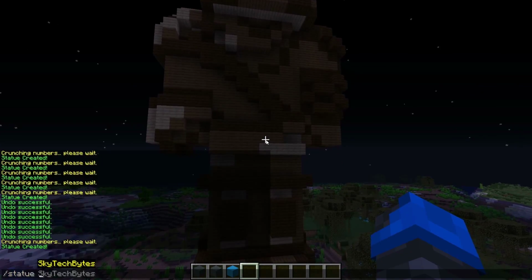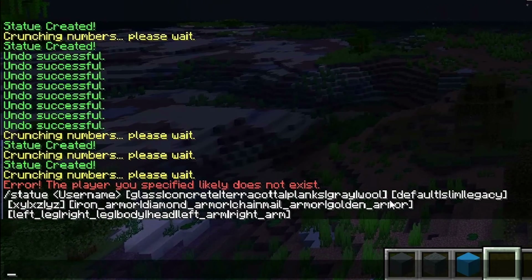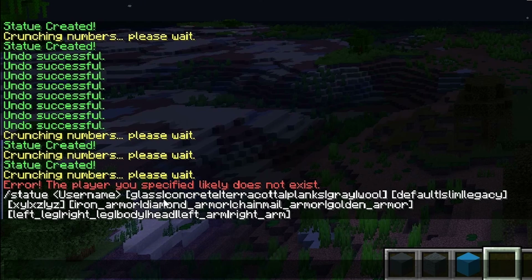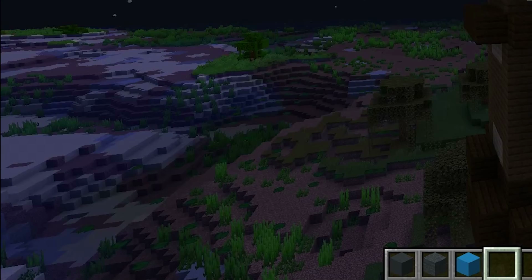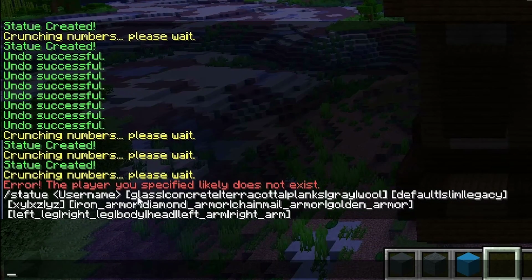So the basic usage, if I forgot to mention, is your statue, username, and then a bunch of tags. So you don't need to include all the tags. You only need to include the ones that you want. It looks kind of complicated, but basically these are all the possible options of things you could put after your username to customize your statue.